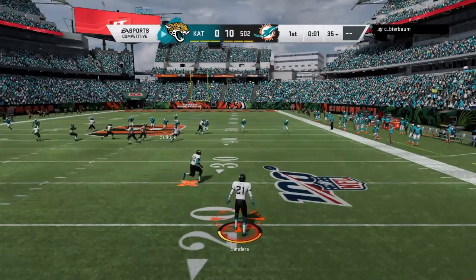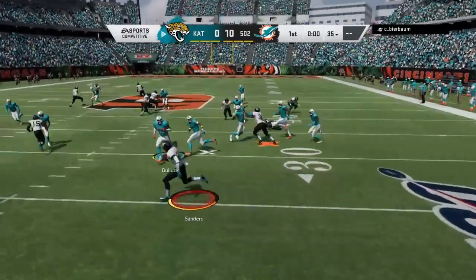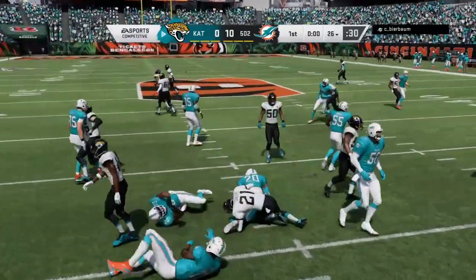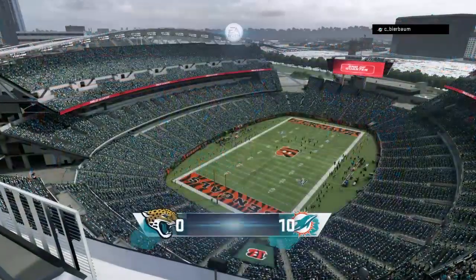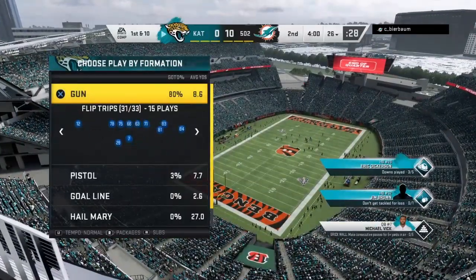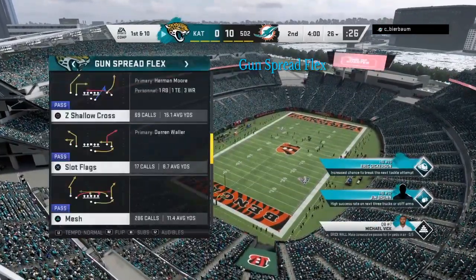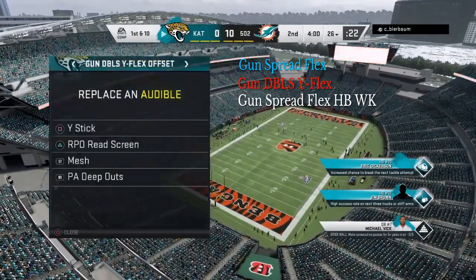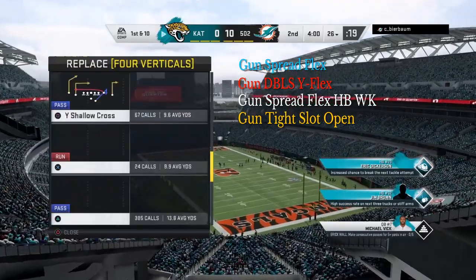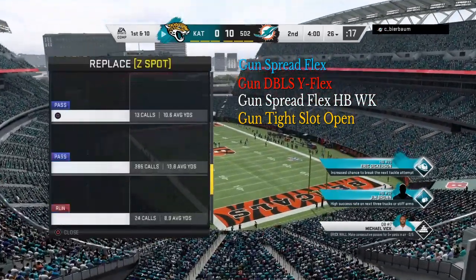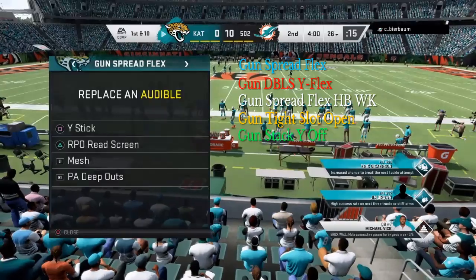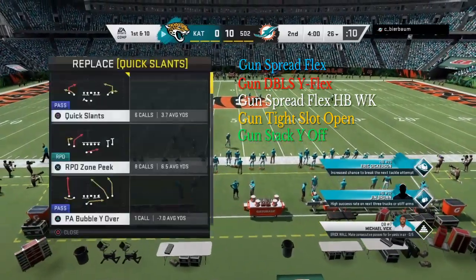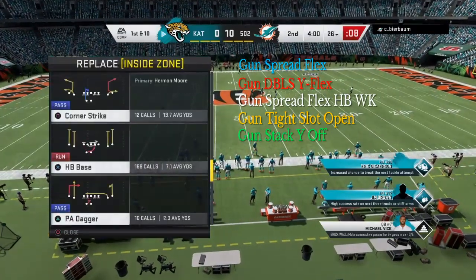Alright, so here we go. I'm going to show you a few drives, maybe 3 or 4 of them. Show you how it's done in real time. Refer to part 1 of this series to see the audibles and a lot of the key components of this little series. With this, we're going to be working with 4 or 5 formations. That would be the spread flex, the gun double Y flex offset, and then the spread halfback weak.